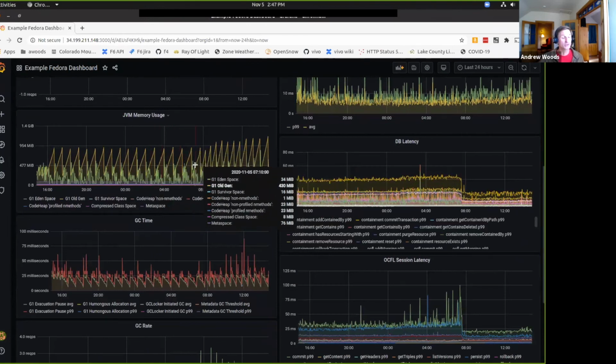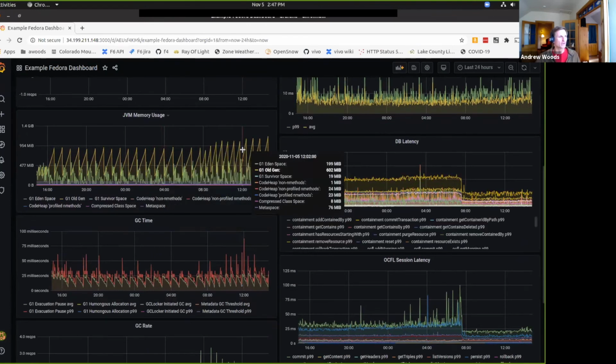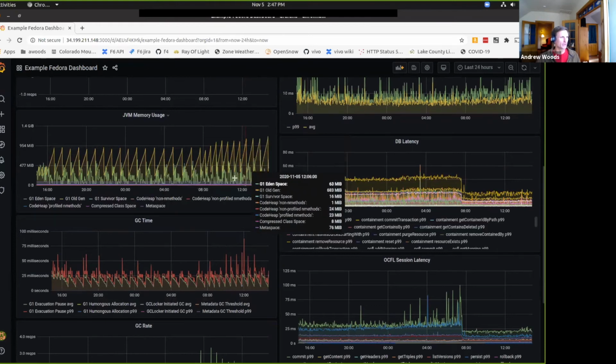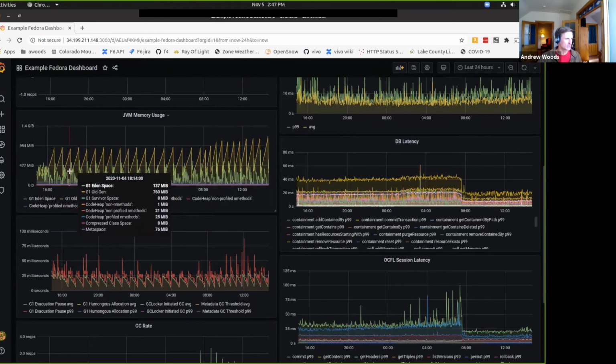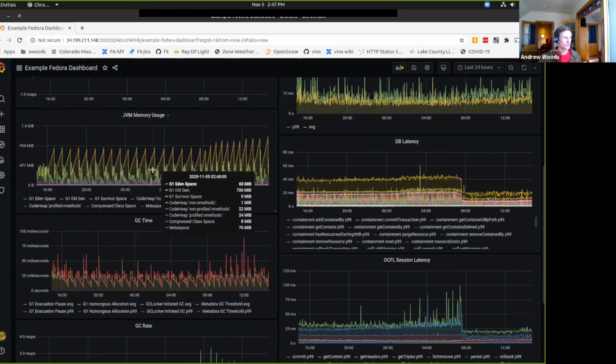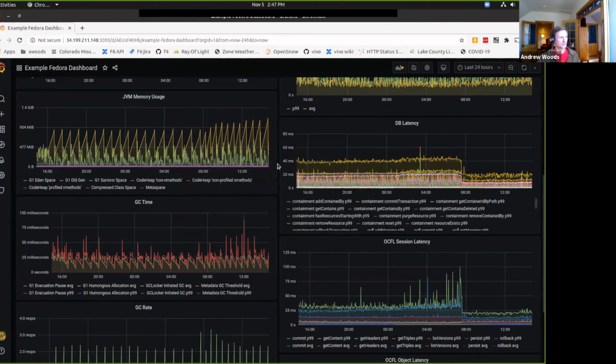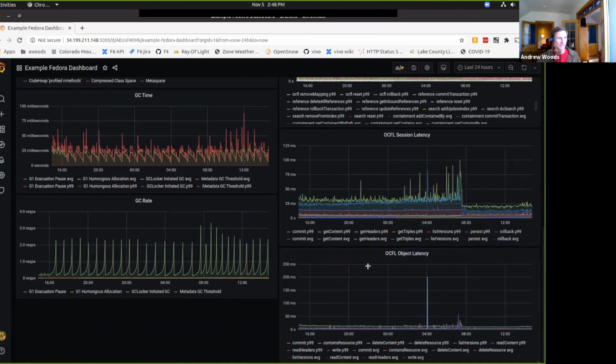Also note, and this has been extremely helpful, monitoring the memory usage of Fedora. And what we see here is sort of this sawtooth, which is what you want. And so basically we are seeing a very stable memory usage as this sort of ongoing ingest is taking place. These last two graphs are tracking the response times of requests going down into the persistence layer into OCFL.